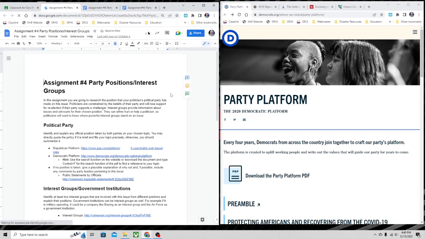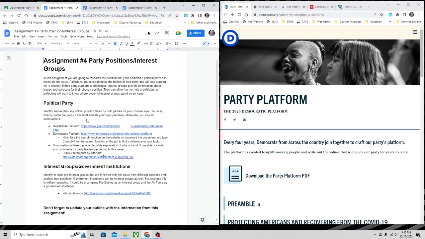In this assignment, you're being asked to find what are the specific positions of each political party on your issue, and then to find 2 interest groups that have a focus on your issue. And I've included links to where you can find this. You're going to use this one right here for the Republicans, which will link to a searchable website.